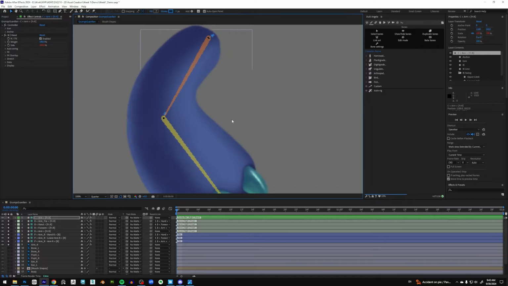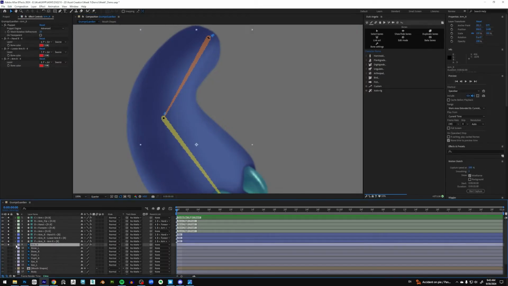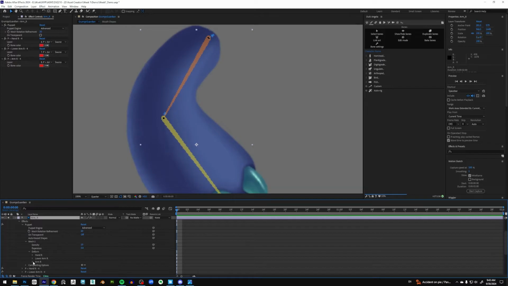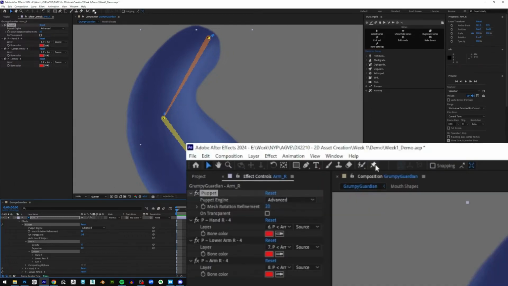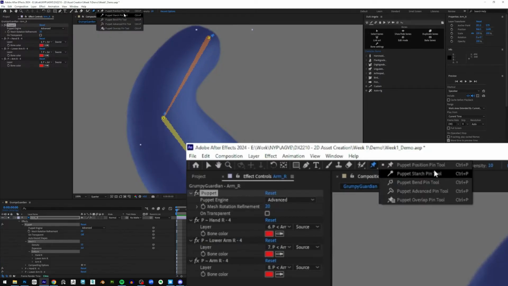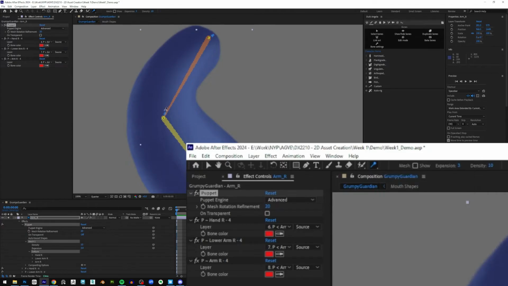Okay, if you want a more defined L shape kind of bend like what is shown in the bones, what you can do is select this arm R layer again, and expand this layer to show the puppet pins, the initial puppet pins that we created. We can go over here, click and hold on the puppet position pin tool, and select the second item, which is called the puppet starch pin tool. Okay, we can add additional pins, but these pins will be color coded in red.